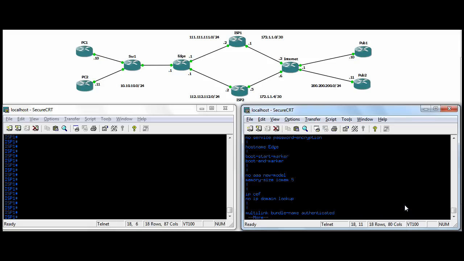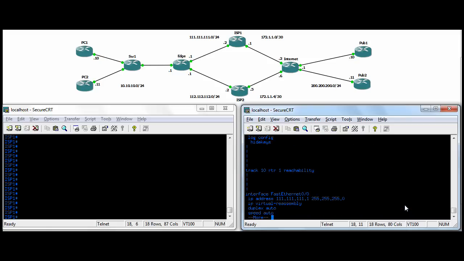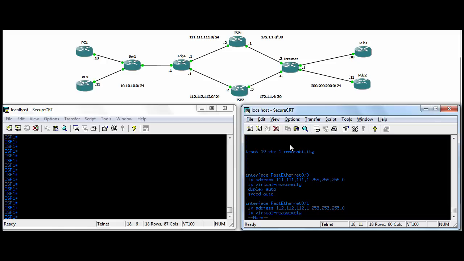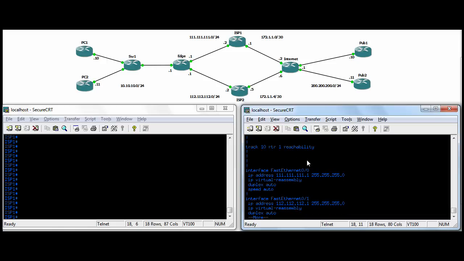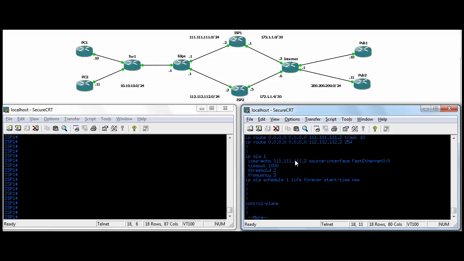before we move on to looking at what it's doing really, right? Okay, so we created track object 10. It's a response time reporter tracking reachability of IP SLA 1. And here's our IP SLA 1. It's sending an ICMP ping out to ISP1 right here, right? Our default gateway. And the source interface for this is F0/0, which is just this interface here connected to ISP1.